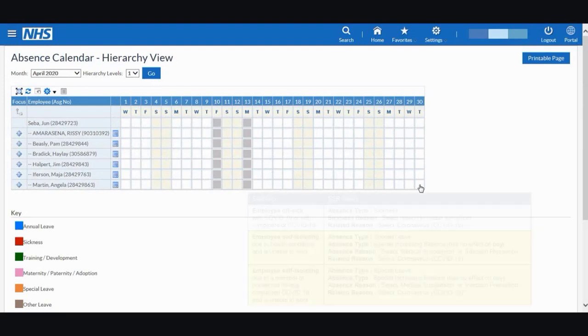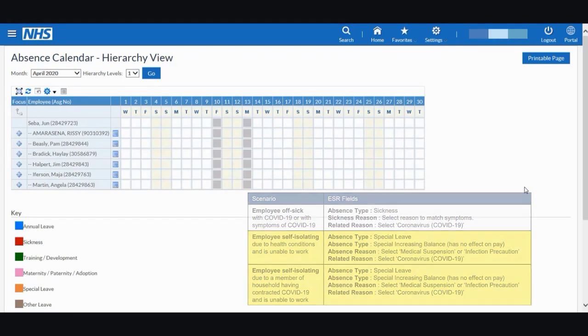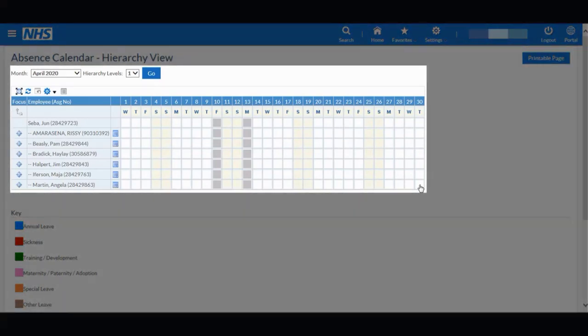I will first discuss the scenario where the COVID-related instance is recorded as special leave. Identify the affected employee within your hierarchy and choose a day within the calendar. In this case, I have chosen the 30th of April, and for the employee, I have chosen Angela Martin.